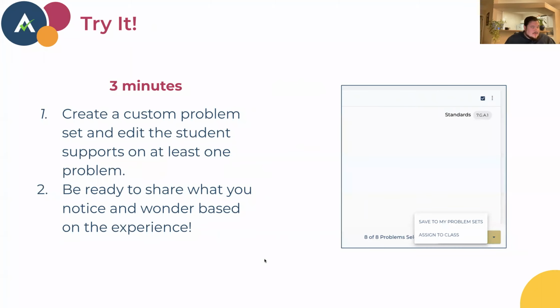All right, so coming back together, it looks like you shared some noticings in the chat. So you said the customized student supports are fabulous, that you'll definitely use that. We're glad to hear that those will be helpful for you and your students.